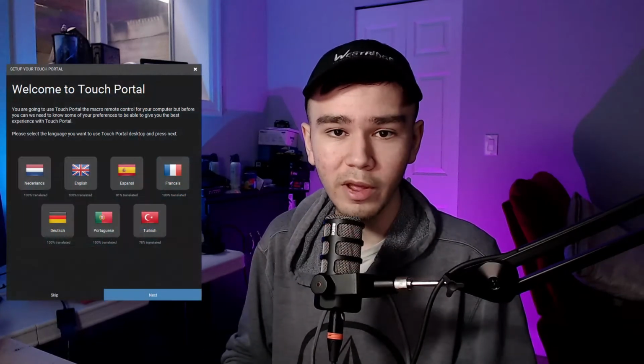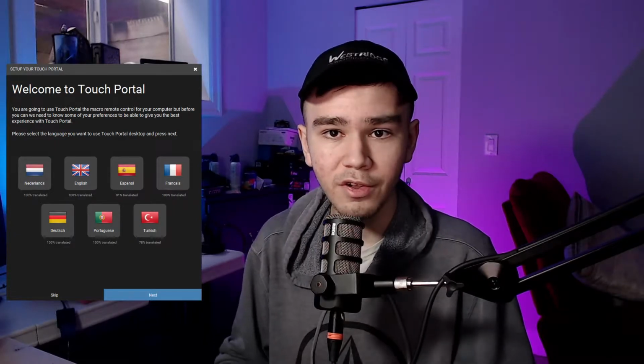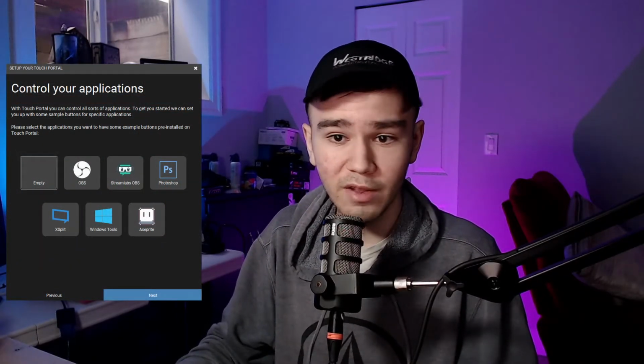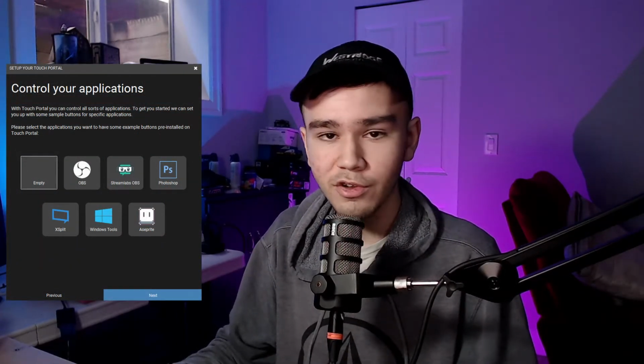Now you can open up Touch Portal. The first thing that you'll see is a welcome page with a bunch of different languages. Just select whichever language you're speaking and hit next. On the next page, you can choose a few of the example pages that Touch Portal has made. I'm going to be choosing empty as I'm just going to be making my own today, but it's pretty cool that they have some free presets.